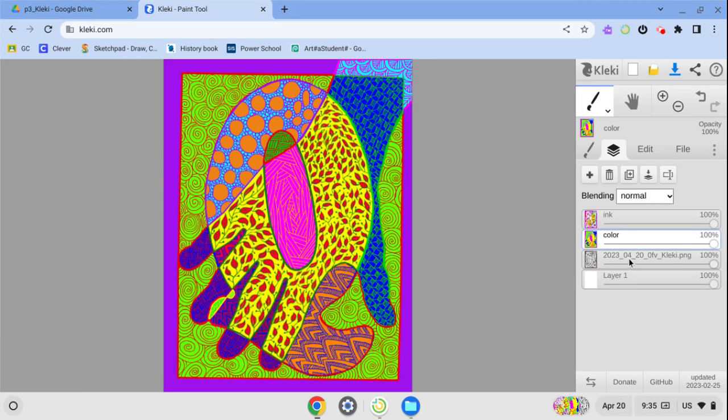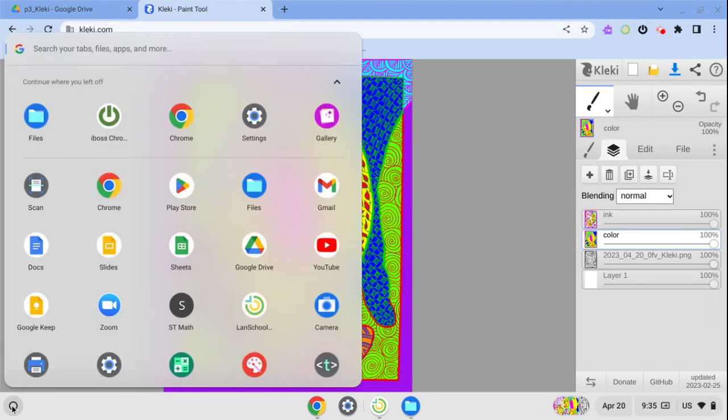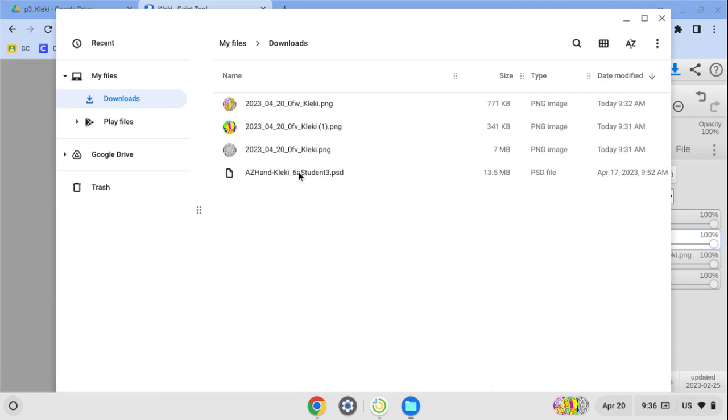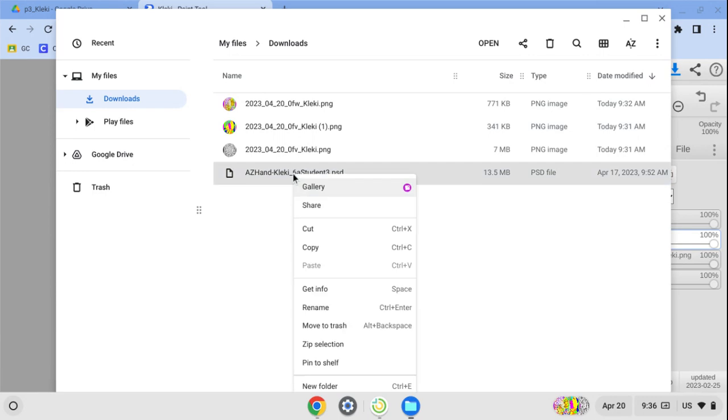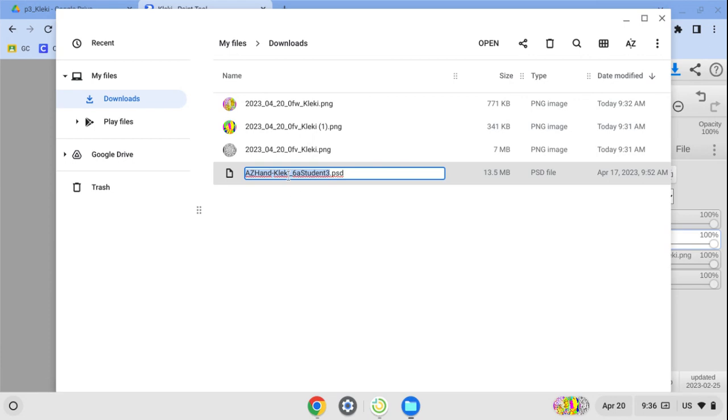So here's what I'm going to do. Just so that you can always tell what the original file is called, I'm going to go back to my Files menu by clicking this little circle down here in the lower left corner. This is the original PSD file. So I clicked on it one time. Then I'm going to hold the Alt key down and click on it again. Select Rename. And then copy this text by holding the Control key down and typing the letter C. That copied that text.